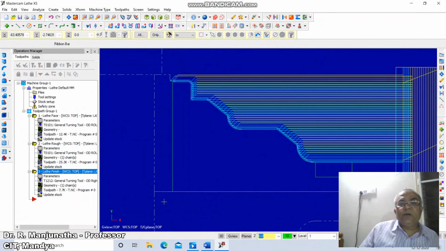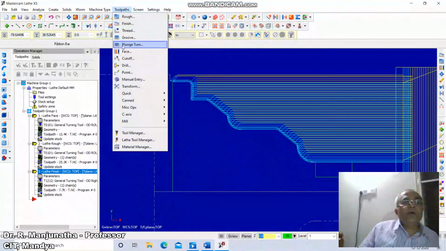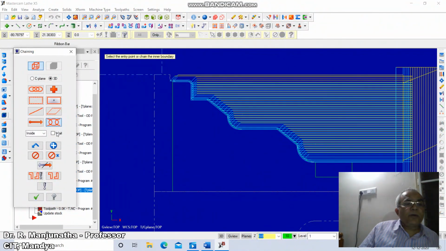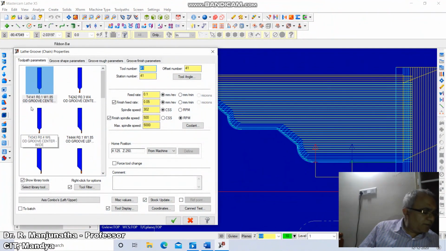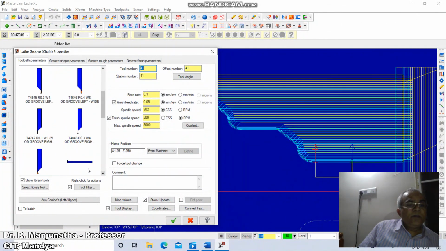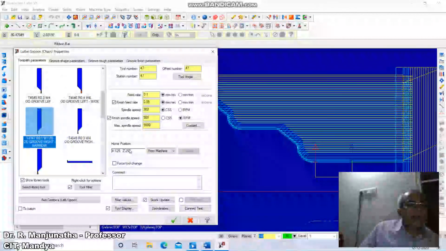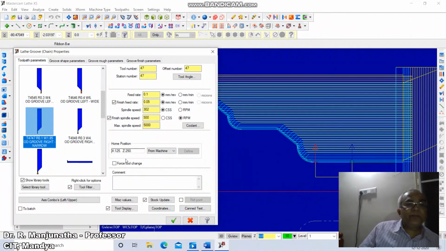So this is the finishing operation, what it does. Then go to tool paths, click on groove, click on right tick, click on partial, click on weight. So you take this grooving operation here. The grooving has to be done in this fashion. Then come down to T41447, 4747 or 0.1 W 1.85 OD groove right narrow.